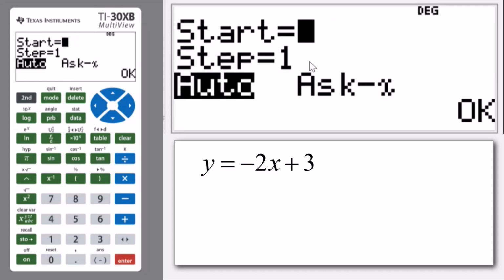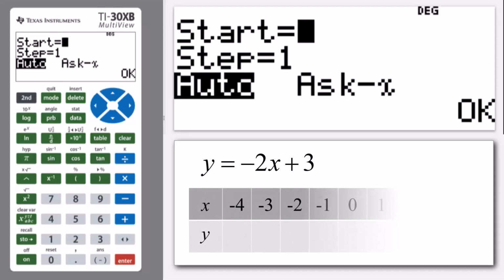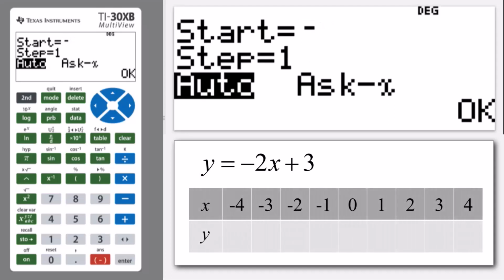We can press enter and it asks us where we would like to start. I'm going to start at negative 4 today. So make sure you use the negative button, which is down next to the enter and not the subtract. So negative 4, and I go down, and then it asks, well, how much of a step would you like to increase the x values by? Let's just leave that at 1 unit for now.